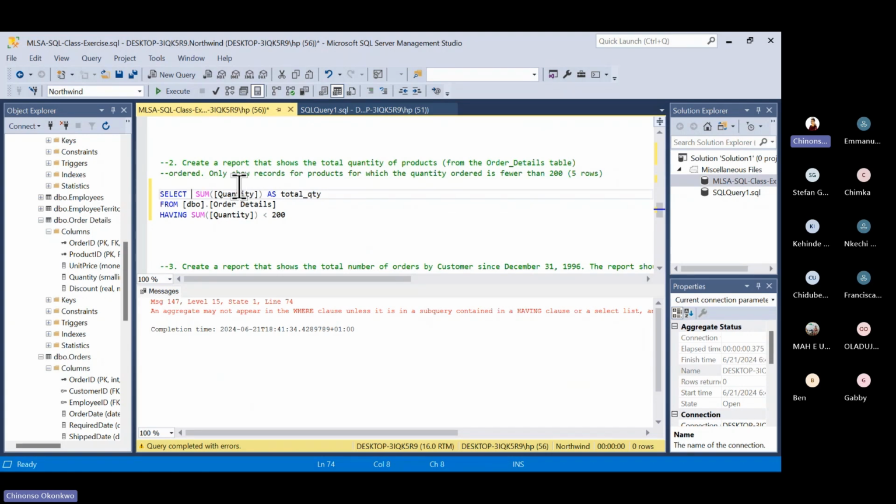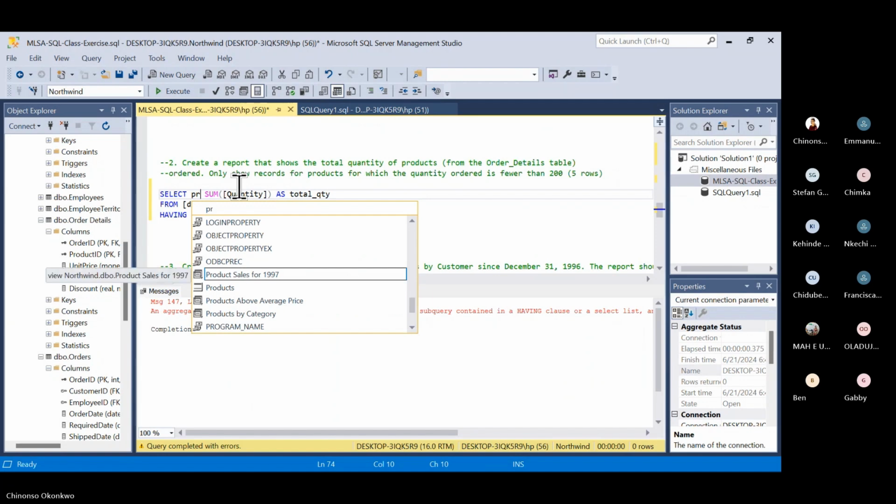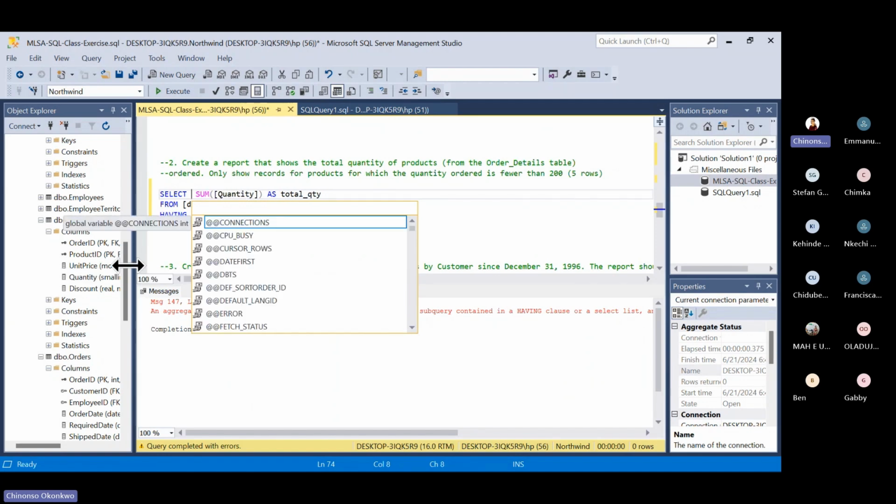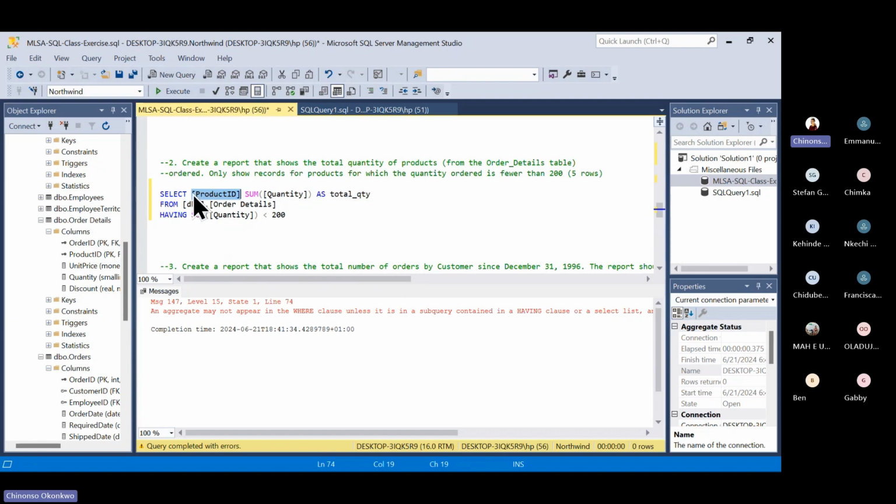So let me put a product ID here. I'm selecting a product ID, so I can put that here, product ID, then a comma. Right, then a comma after that. So after each column, you put a comma, right?